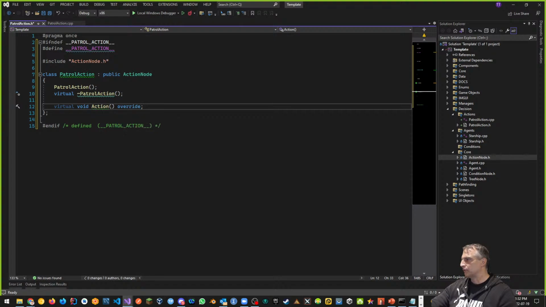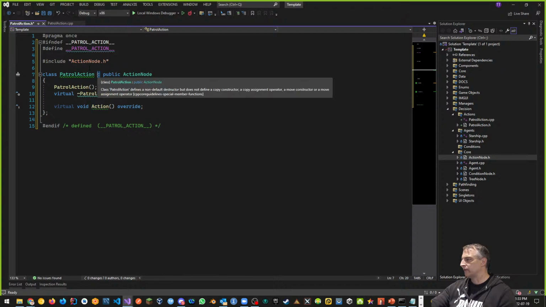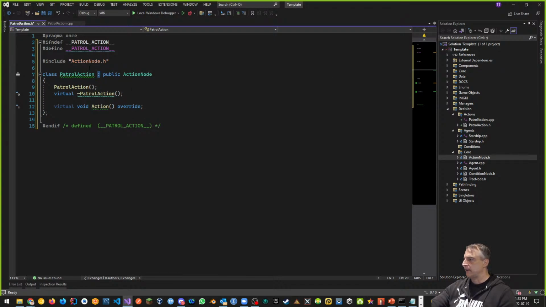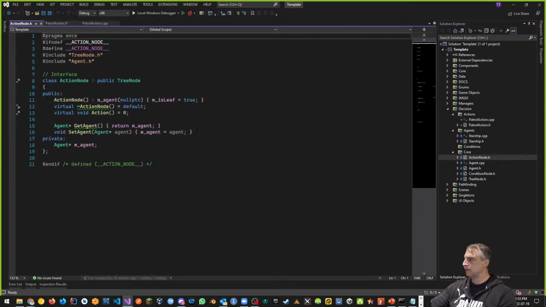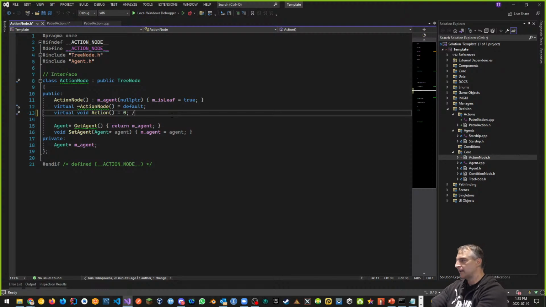Remember that because patrol action inherits from a public action node, that's what this little colon means, then we must override this method that we defined inside of action node. Again, going back to action node, you can see that this must be overridden because this thing here is an abstract method or function. The terminology is different across different languages and different people say different things. You could say method because it's part of a class, or function if you're more comfortable with that.